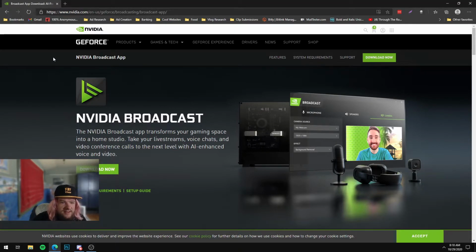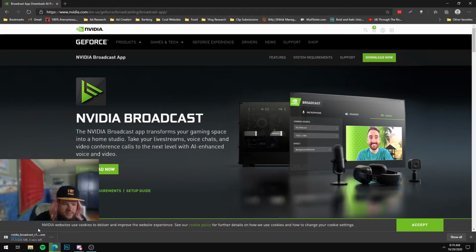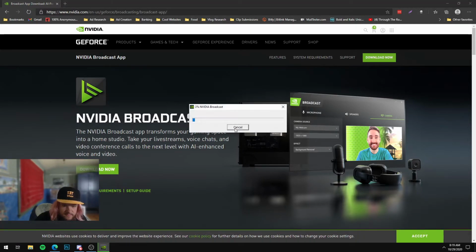Then next you're going to get the NVIDIA Broadcast app. Once you download this, you're probably going to also have to restart your computer to get this. But you need the driver in order to download this. Wait for it to download, clearly.